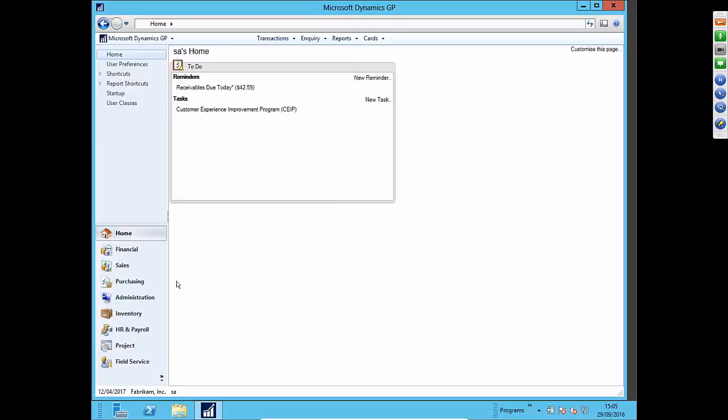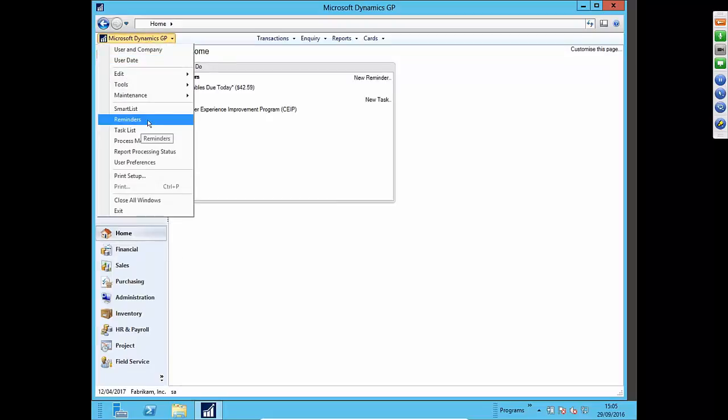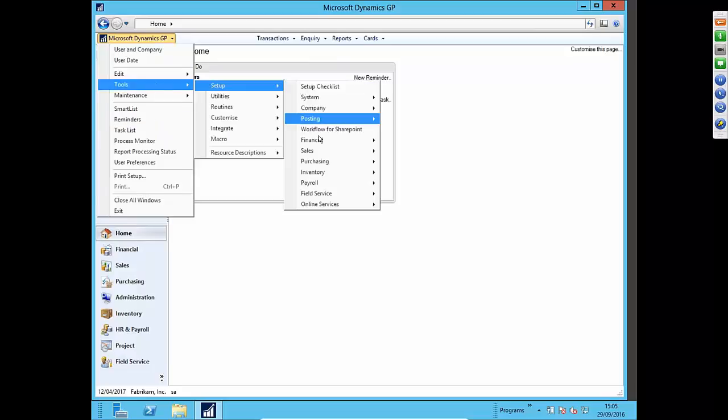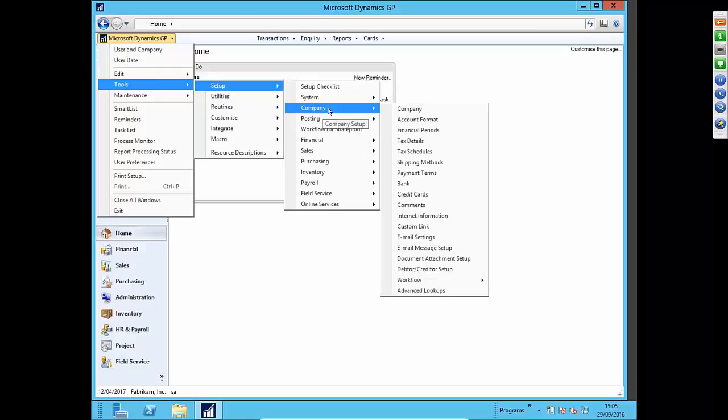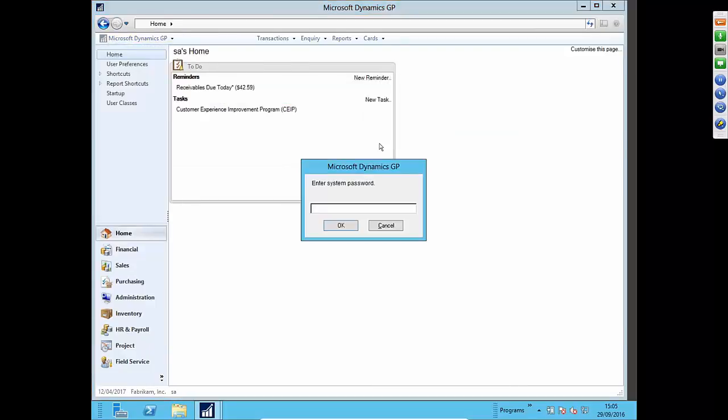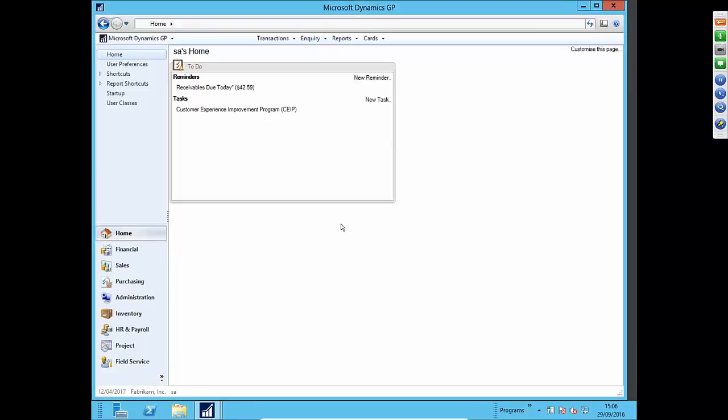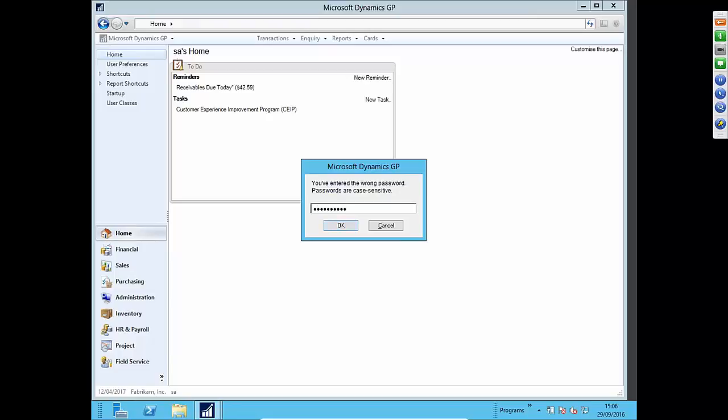So we're just going to start off by adding a user. To get to the setup screen, you can navigate via 2 ways. We can go to the Microsoft Dynamics drop-down, go to Tools, Setup, Company, and Setup, System, and User. You will be prompted for a system password whenever you're trying to change any user details or user permissions or privileges. This is just another protocol that Dynamics has set up to ensure full user security. So we're just going to enter our Dynamics system password and press OK. Oh, I ran to the wrong one, sorry guys.